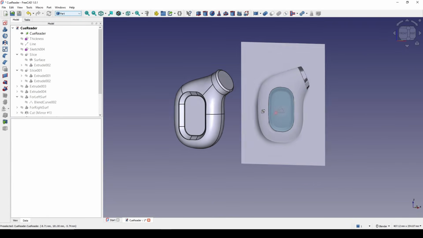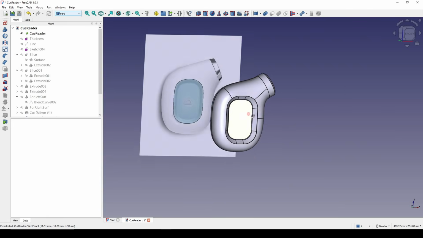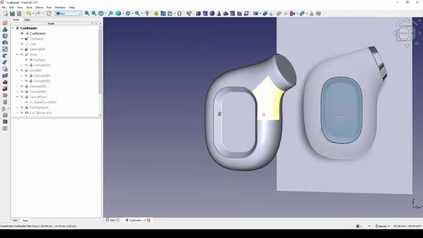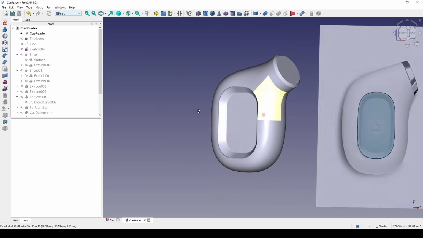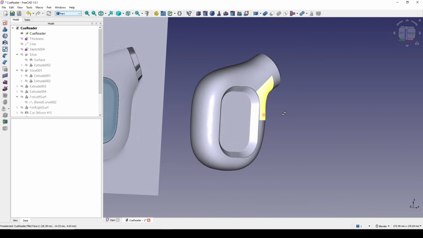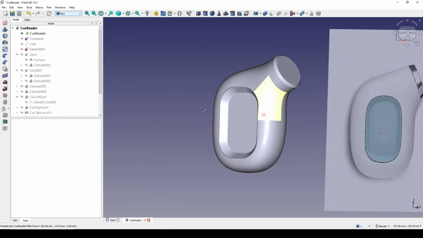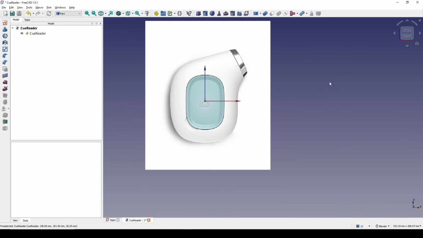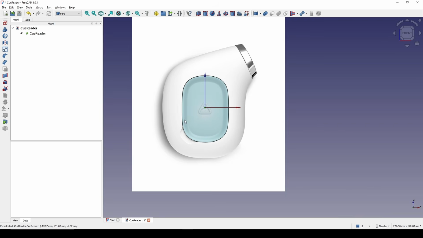Hello guys, and today I'm going to show you how I create this form in FreeCAD. This is a medical device used for COVID testing, and you can download the project file in the video description. Okay, so first we will trace the inner line of this object.